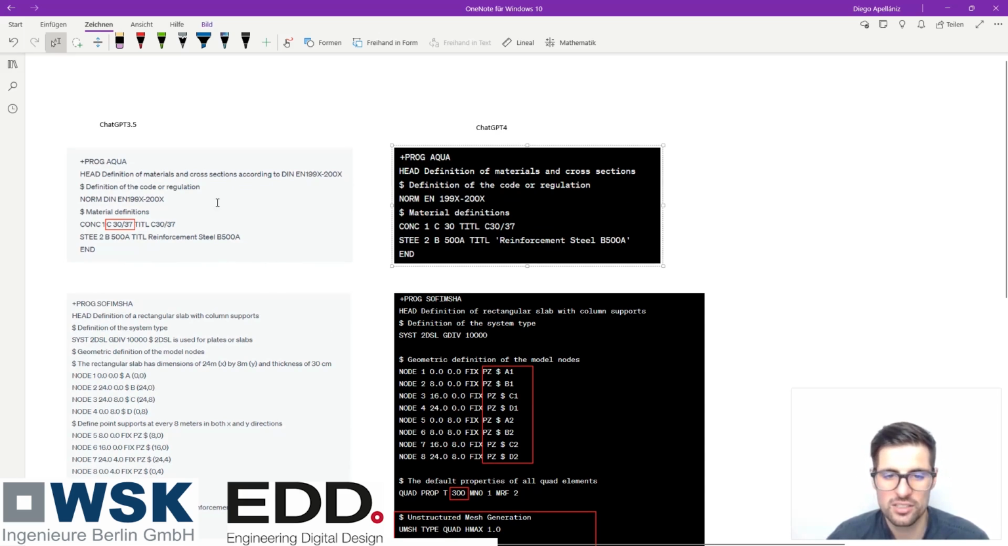And first, I have here this comparison of the module AQUA, right, for the definition of materials and cross sections. And here you can see this is just a small mistake. Well, first of all, ChatGPT 3.5 doesn't recognize this as code. It thinks it is normal plain text, which is dangerous. That being said, in this case, it didn't understand from our comment that it just needs to take the first number here, right, the 30, to define the concrete quality. So this answer from ChatGPT would have led to an error in SOFiSTiK, but that was just something small, right? We can just edit it manually.